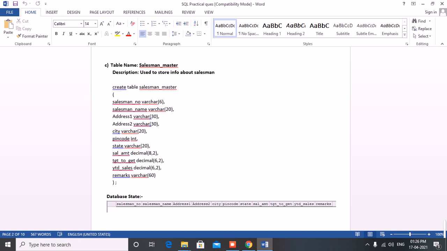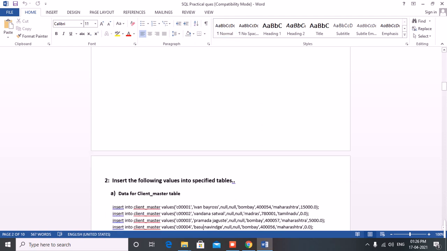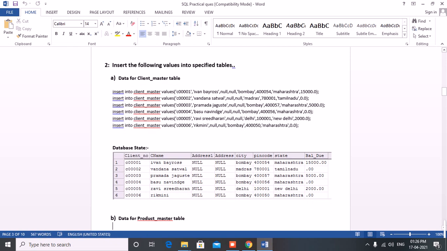So variable name, data type, variable name, data type, and similarly in the order you have written, it will come in the database state as your output. Then after this was the very first part of creating the tables. Now you have to insert the values into the tables, and for that you are using insert the following values into specified tables.